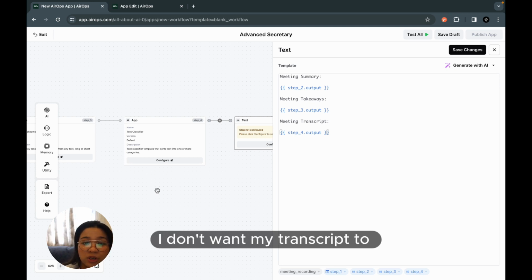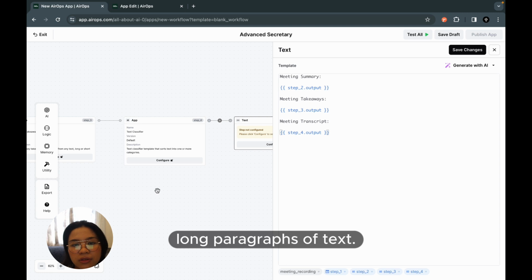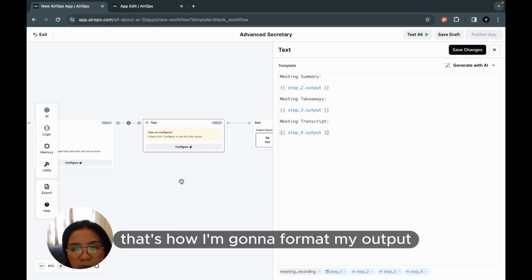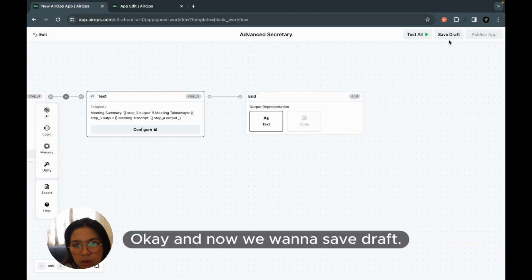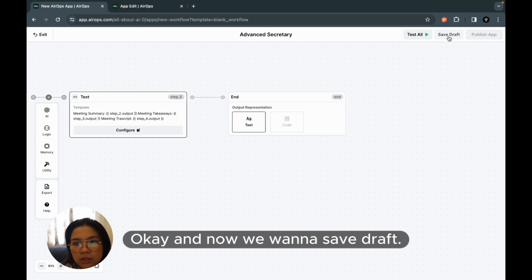I don't want my transcript to look like just one long paragraph or really long paragraphs of text. I want it to be just statements of whoever's speaking and then a category of what their statement is. So yeah, that's how I'm gonna format my output. So let's save changes. Okay, and now we wanna save draft.